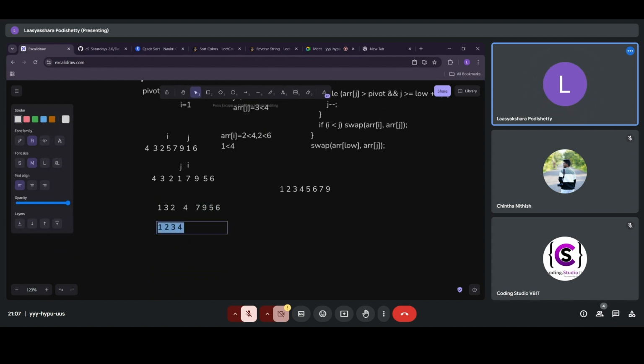What is the correct position of 4? Let me put it in a very simple way. We have the array as 4 3 2 5 7 9 1 6, right? What if I just sort it? It would be 1 2 3 4 5 6 7 and 9. So we got one number which is exactly as it should be, and it is the pivot element. So the first step is done. Now we need to get into the subarrays. The subarrays here are 1 3 2 and 7 9 5 6.